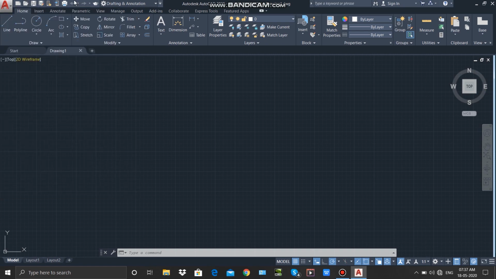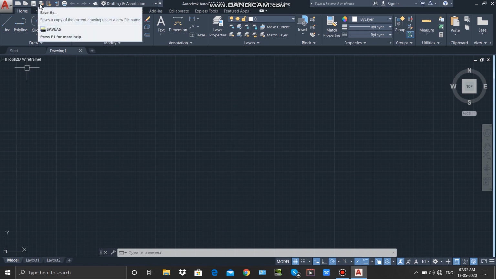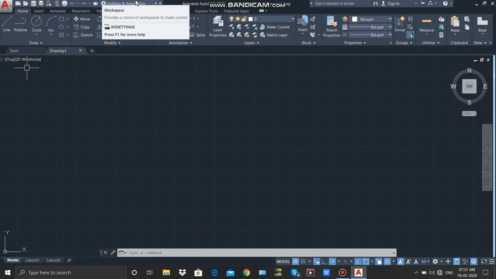So this is our quick access toolbar. Here you can find different shortcuts, like this is for new, this is to open any existing file, this is to save, this is to save your drawing file to different formats, and etc. This is our workspace button. Using this you can change your workspace from 2D drawing to 3D drawing.